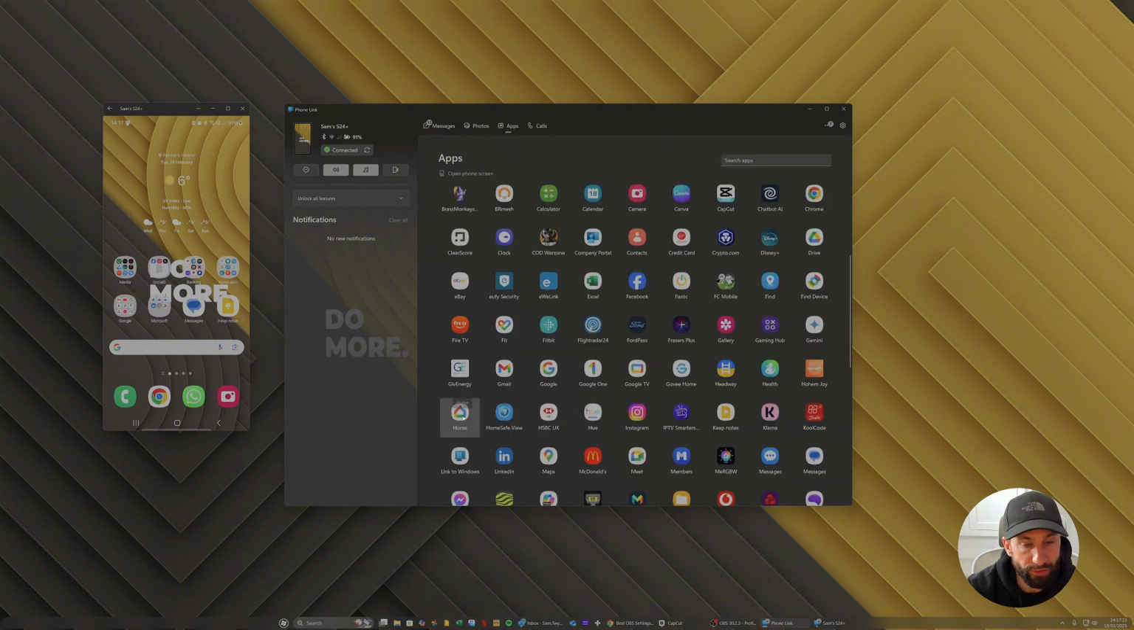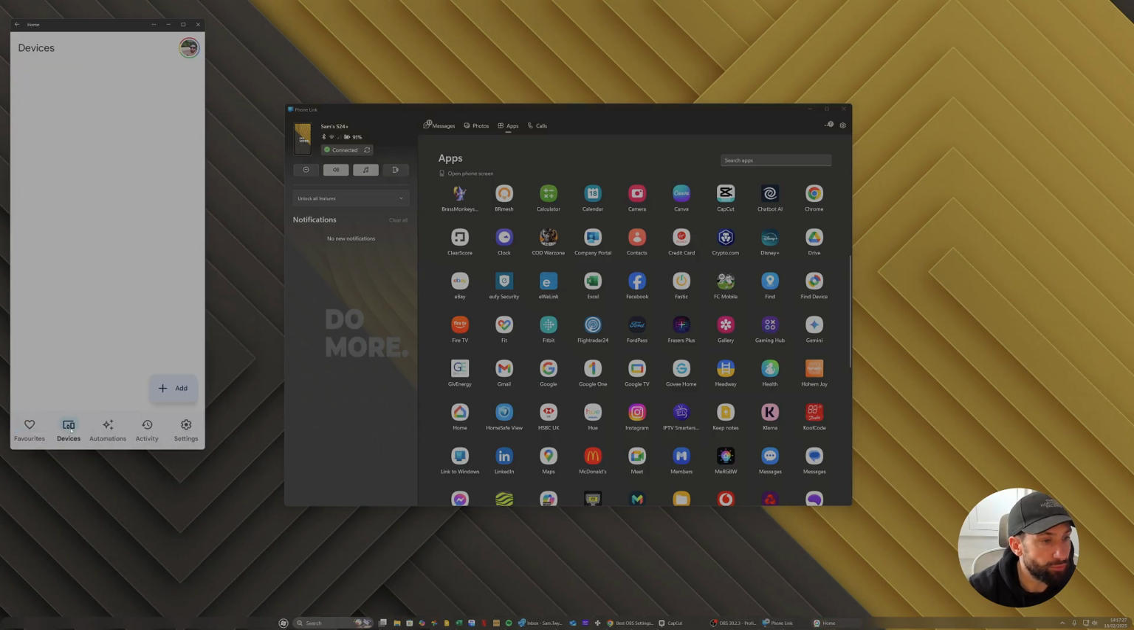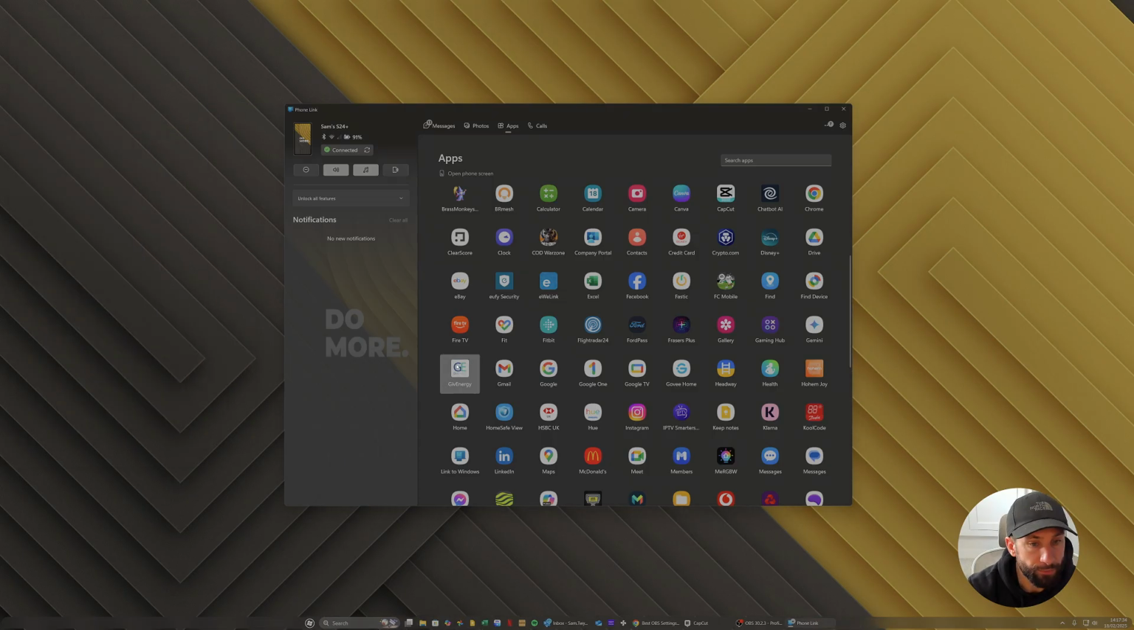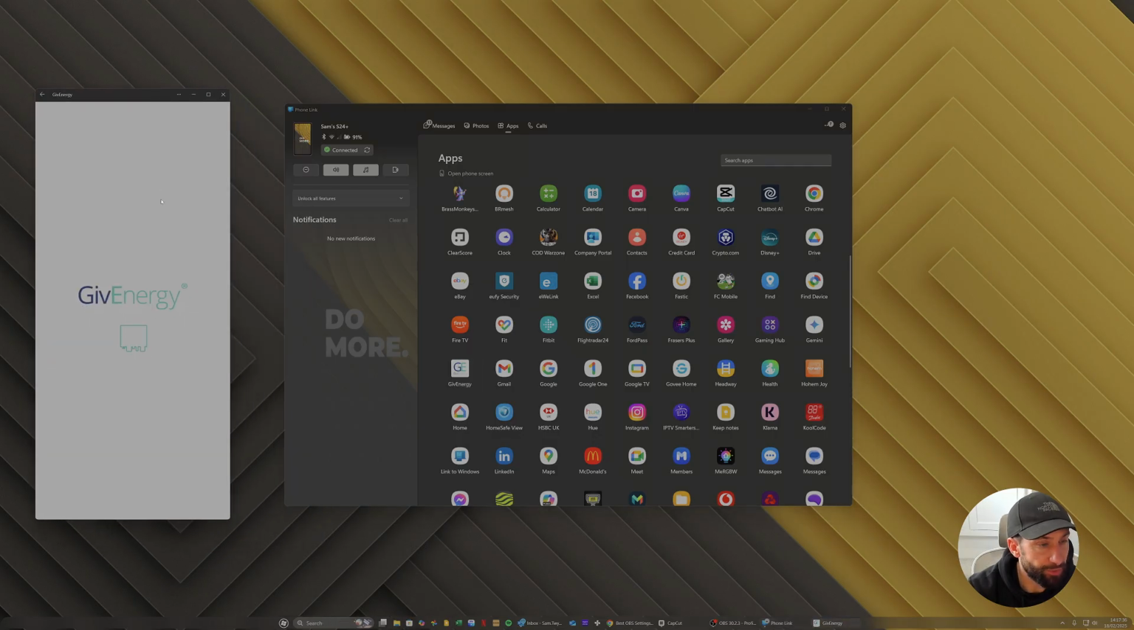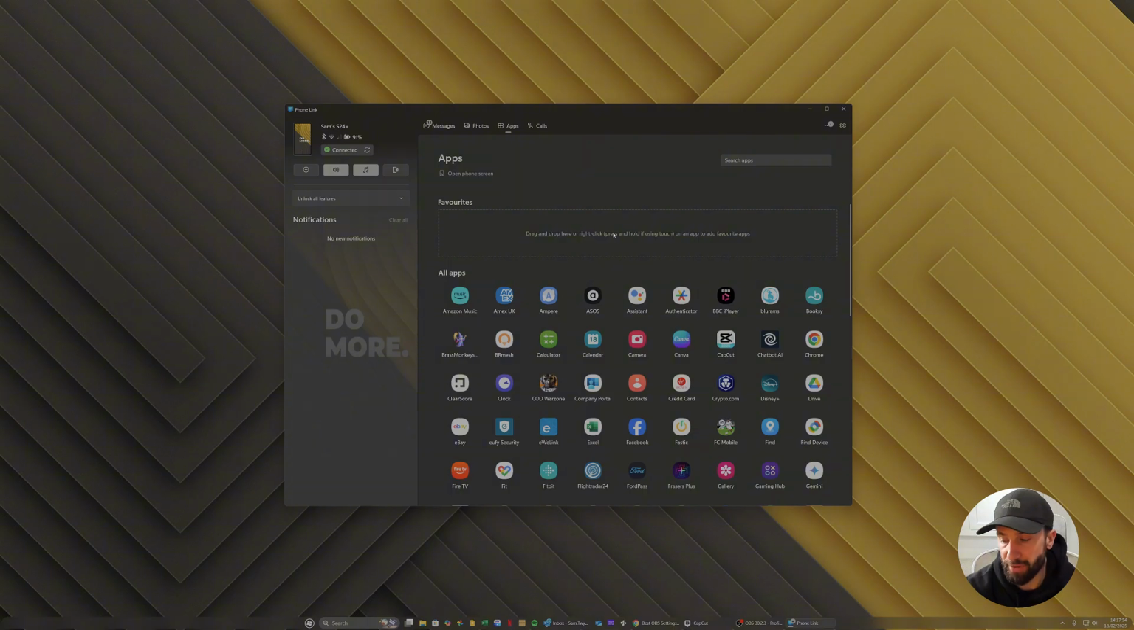One quite cool thing that I like to do is open up the Google Home app where I can control all of my Google Home devices. I use it for my GivEnergy, for my solar panels. I can even use the Ford app and unlock my vehicle, turn on the heating. Basically, any of the apps that are on your phone, you can use from your PC.